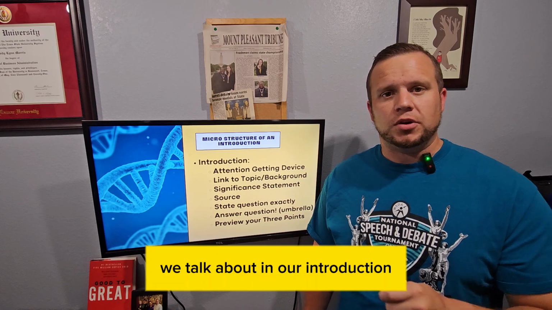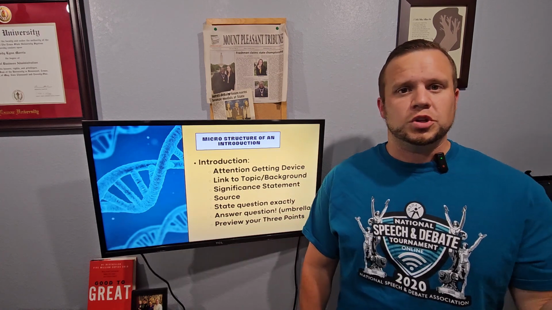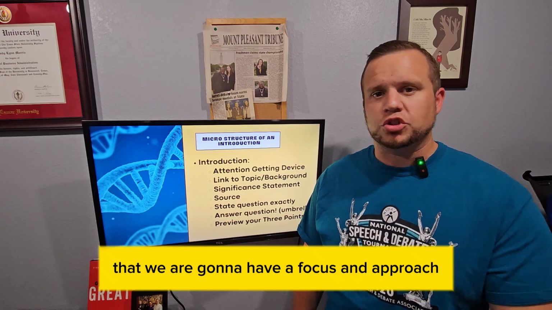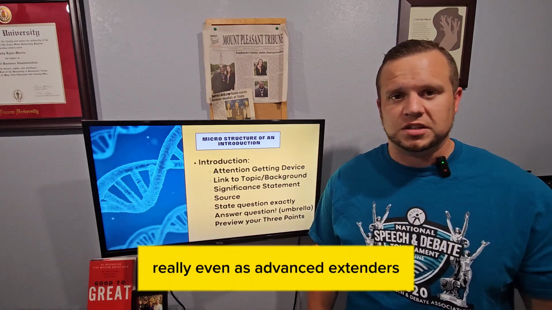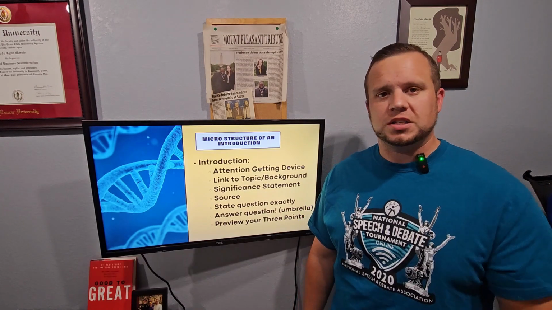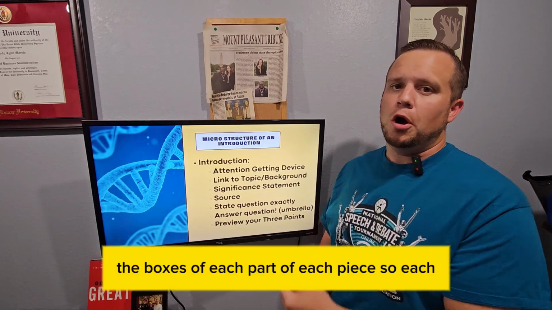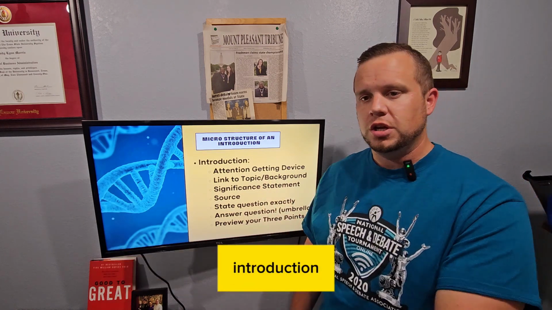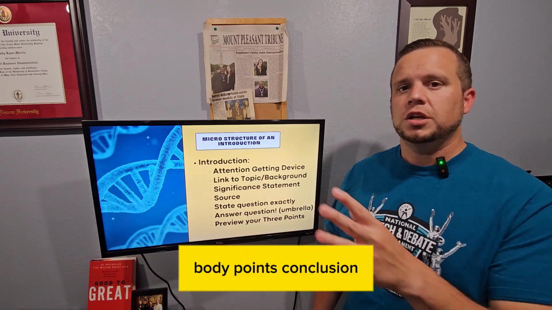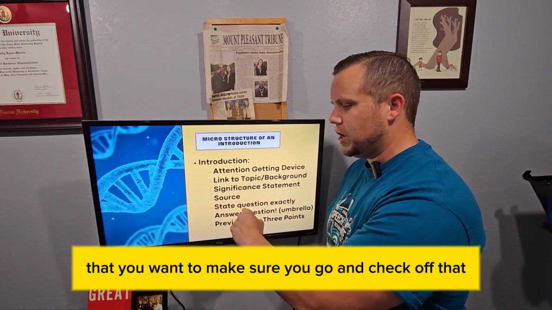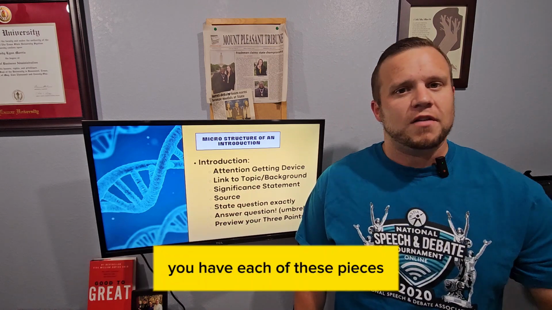Remember, in our introduction, we talk about our check the box method, that we're going to have a focus and an approach, especially as beginners, or really even as advanced extempers. You want to be making sure that you're checking the boxes of each part of each piece. So each macro structure, introduction, body points, conclusion, has a microstructure embedded that you want to make sure you go and check off that you have each of these pieces.